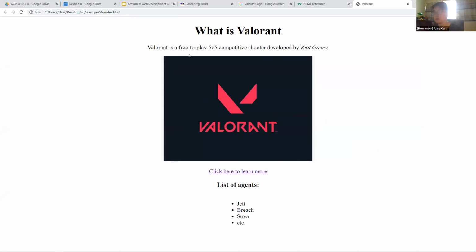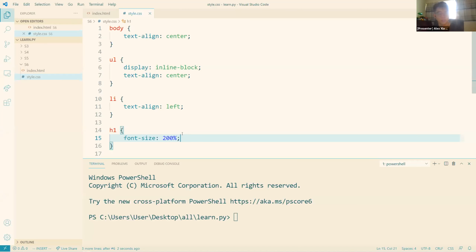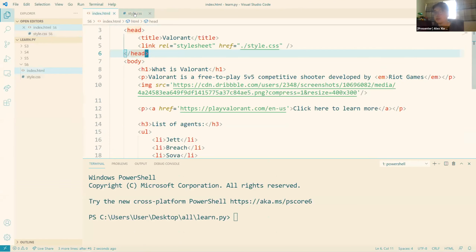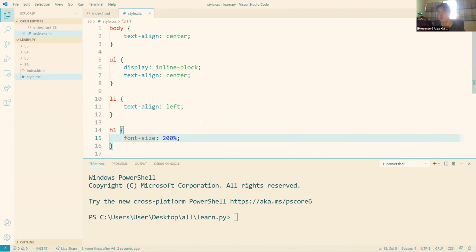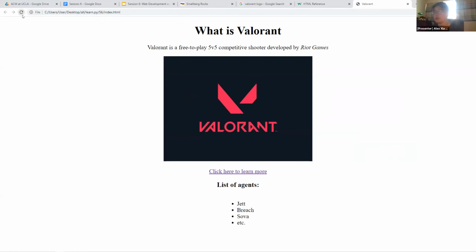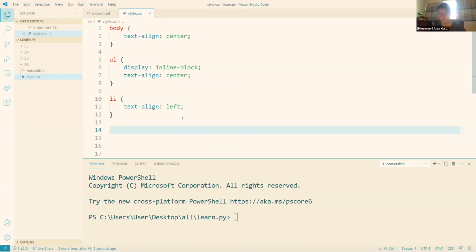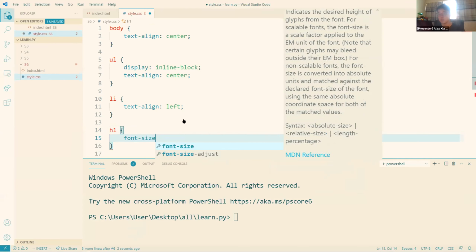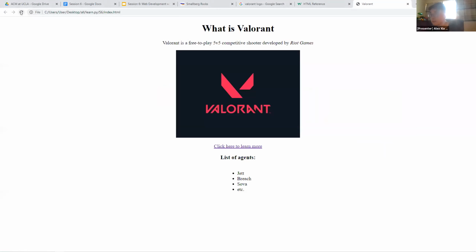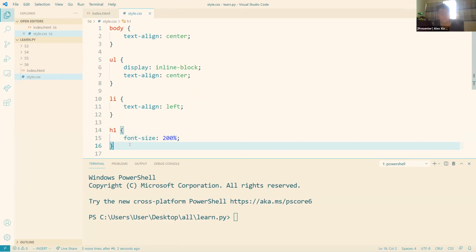So if I refresh, it didn't get any bigger, I think. No, it should have gotten bigger. So if we get rid of this and we reload it, and then let's try again. Let's see if I did anything wrong. 200%. And we refresh it. Oh, maybe something's wrong with my setup. Oh well, let's skip it for now.